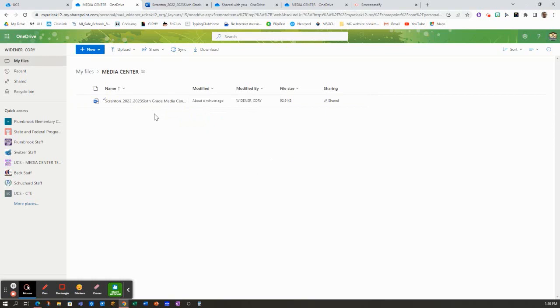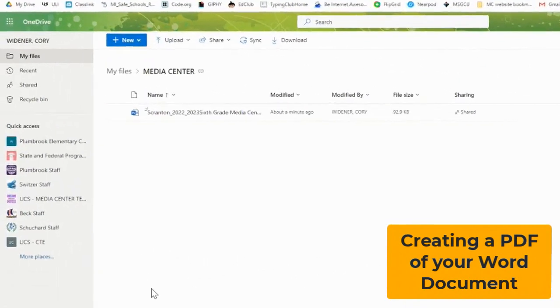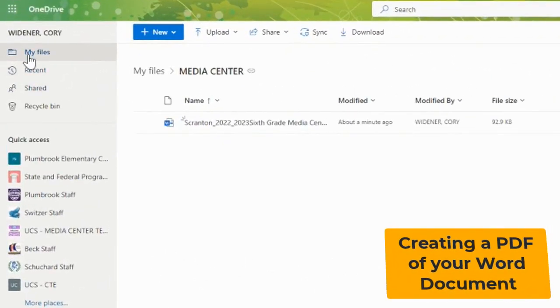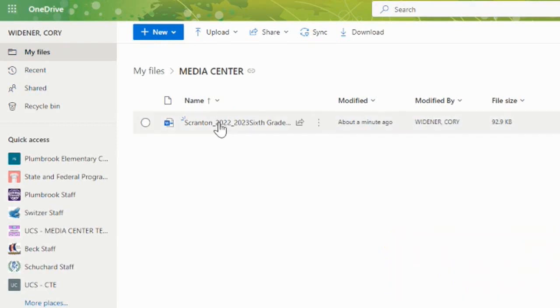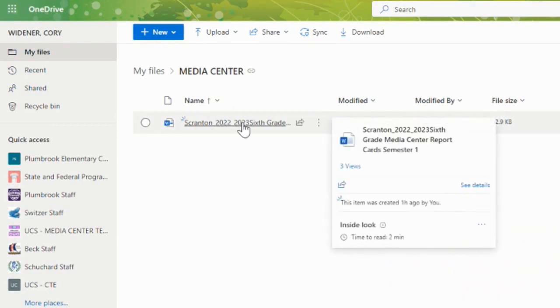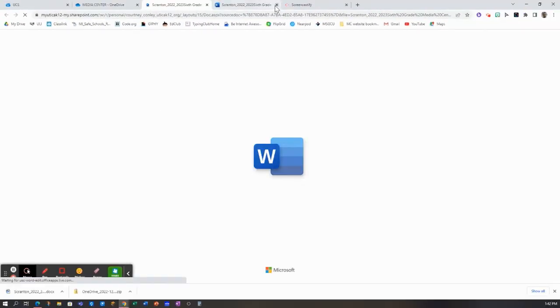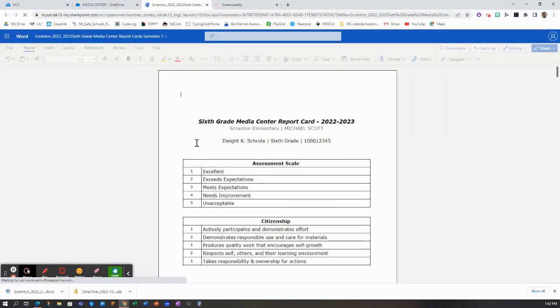and put into your building's Teams account. So I'm next going to show you how to take this Word document, create a PDF of that, and then save that into your building's Teams account. So once again, we are in our own OneDrive, inside of our files, inside of that folder that is the name of your special, and here's your document. So we're just going to click on that. It's going to open it back up.